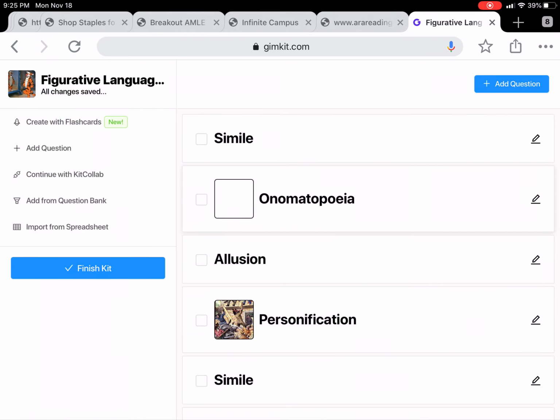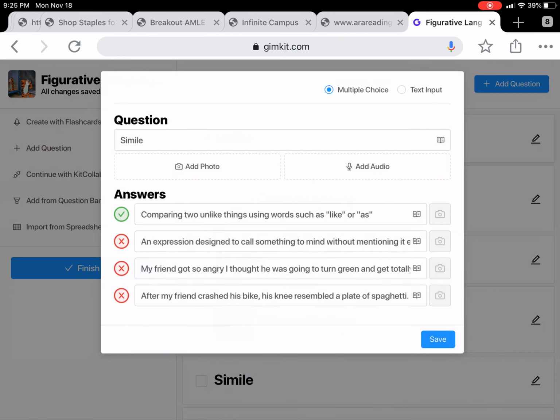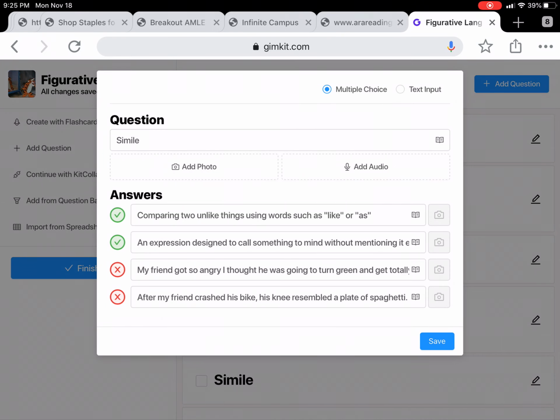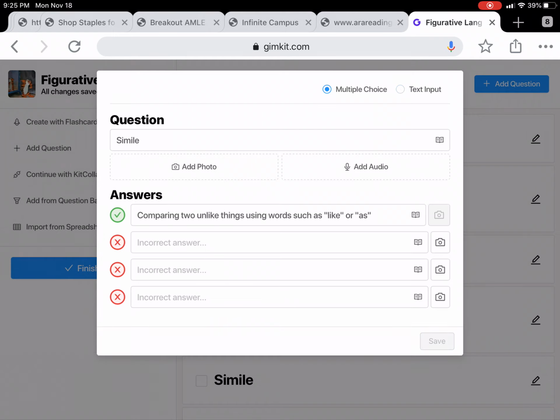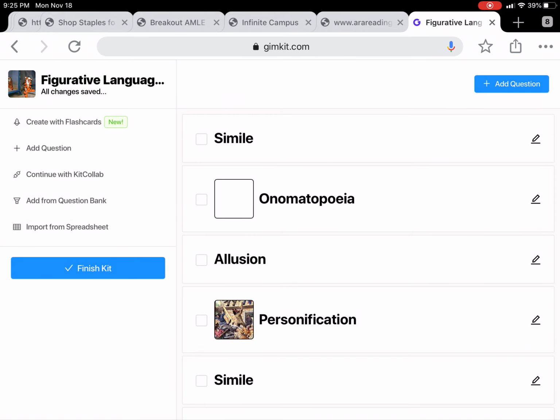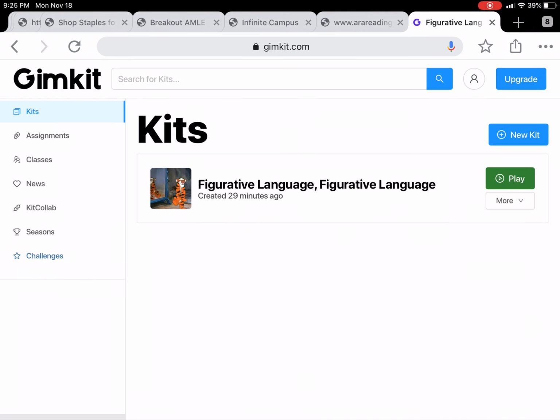From what you do not like, you just click on the button. You can add more than one right answer, change it. There is a text component. However, do notice that they have to type in exactly as it is shown, including capitalizations. Once you are ready, you press Finish Kit, and then you play.